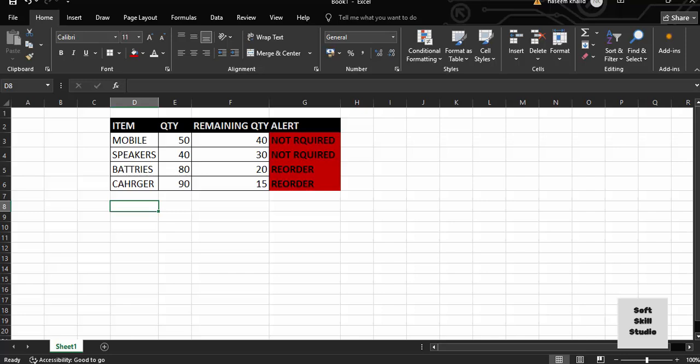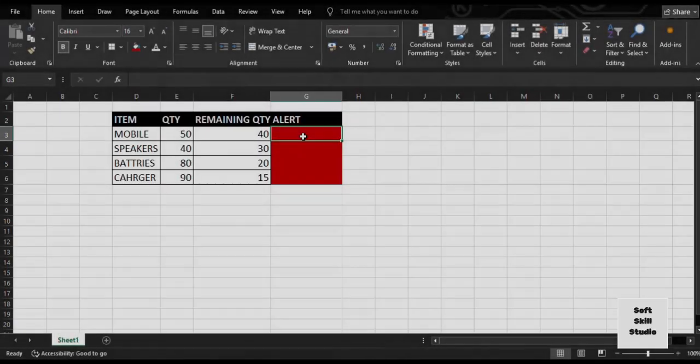Do you want Excel to automatically tell you when stock is low, just like this sheet showing reorder alerts in red? Let me show you how to build this in minutes. Kindly stay with me. Let's get into it.